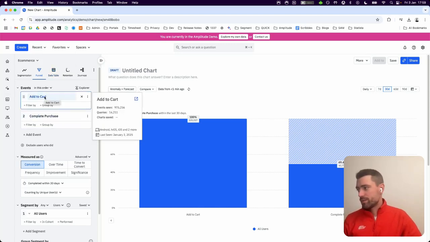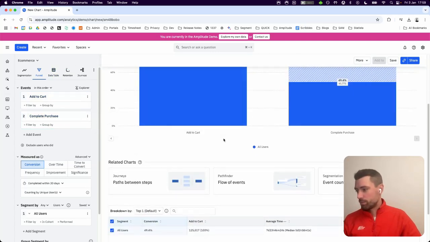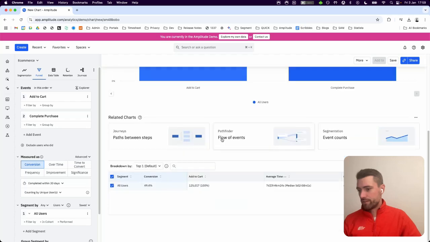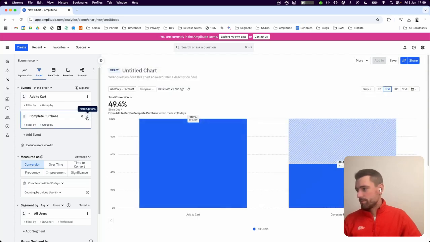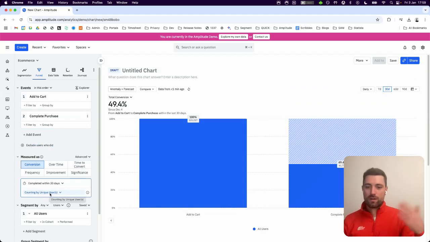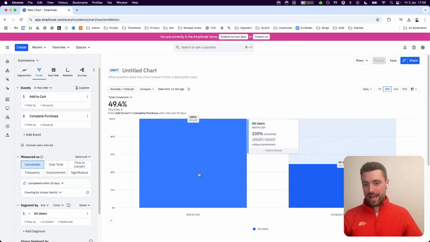We're building a very simple funnel, add to cart and complete to purchase. Voila, very, very simple. And what we see here is that we're using uniques, meaning that we're counting users only once. And we have set our conversion window up until 30 days. What does this mean? It means that a user who enters a funnel through the add to cart event has up until 30 days in order to complete that funnel.